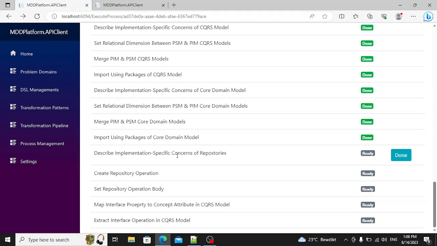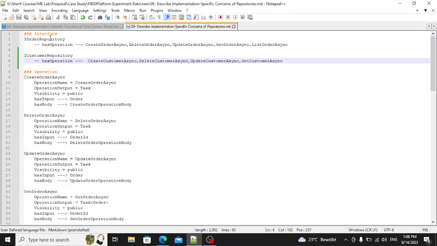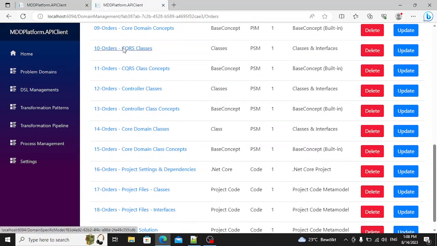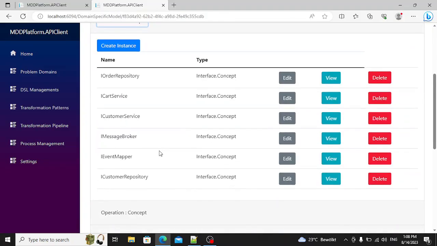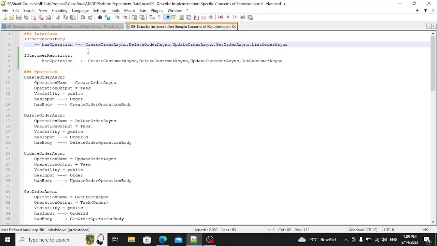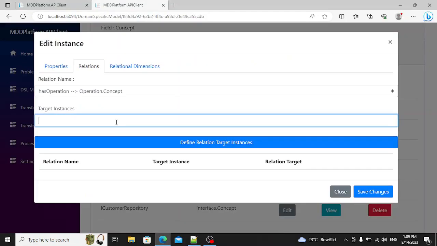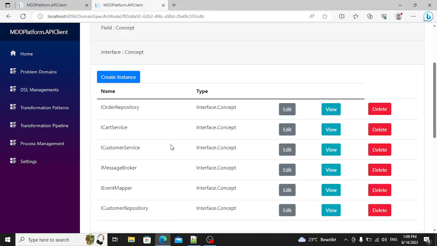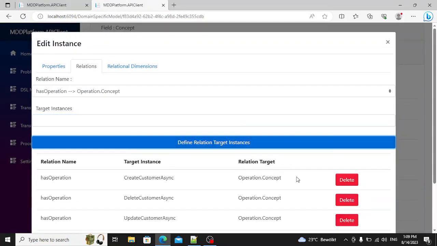Currently, I am at the PSM level. These interfaces have been automatically transitioned to the PSM level using model transformations. My aim here is to delineate the operations included within these interfaces. For instance, for IOrderRepository, I intend to include CRUD operations to create, read, update, or delete data. I plan to describe this information within the CQRS model at the PSM level. Hence, I will open this model, and you will observe that these interfaces have been migrated to this model through transformations. For IOrderRepository, I will declare that it encompasses these operations and then save the modifications. I also define the customer repository operations in the same way.